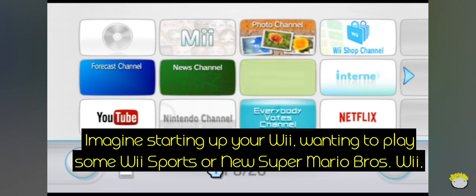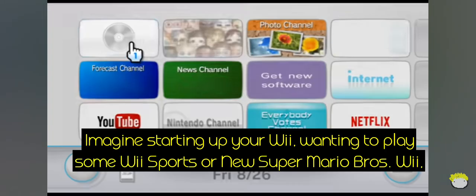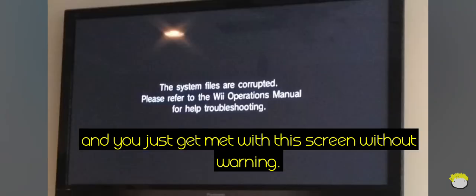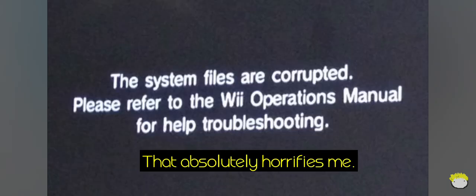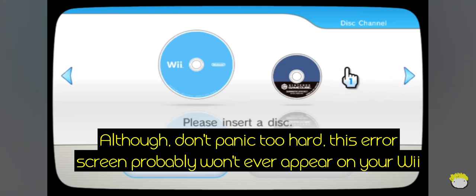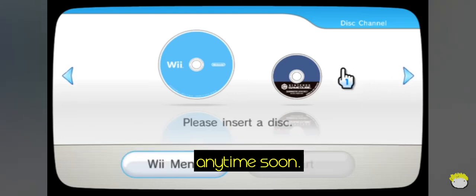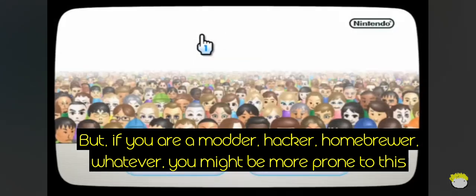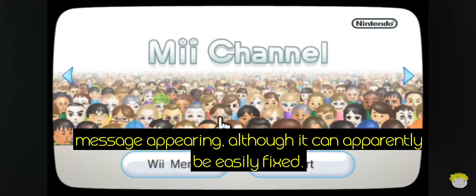Imagine starting up your Wii, wanting to play some Wii Sports or New Super Mario Bros. Wii, and you just get met with this screen without warning. That absolutely horrifies me. Although, don't panic too hard, this error screen probably won't ever appear on your Wii anytime soon. But if you are a modder, hacker, homebrewer, or whatever, you might be more prone to this message appearing, although it can apparently be easily fixed.